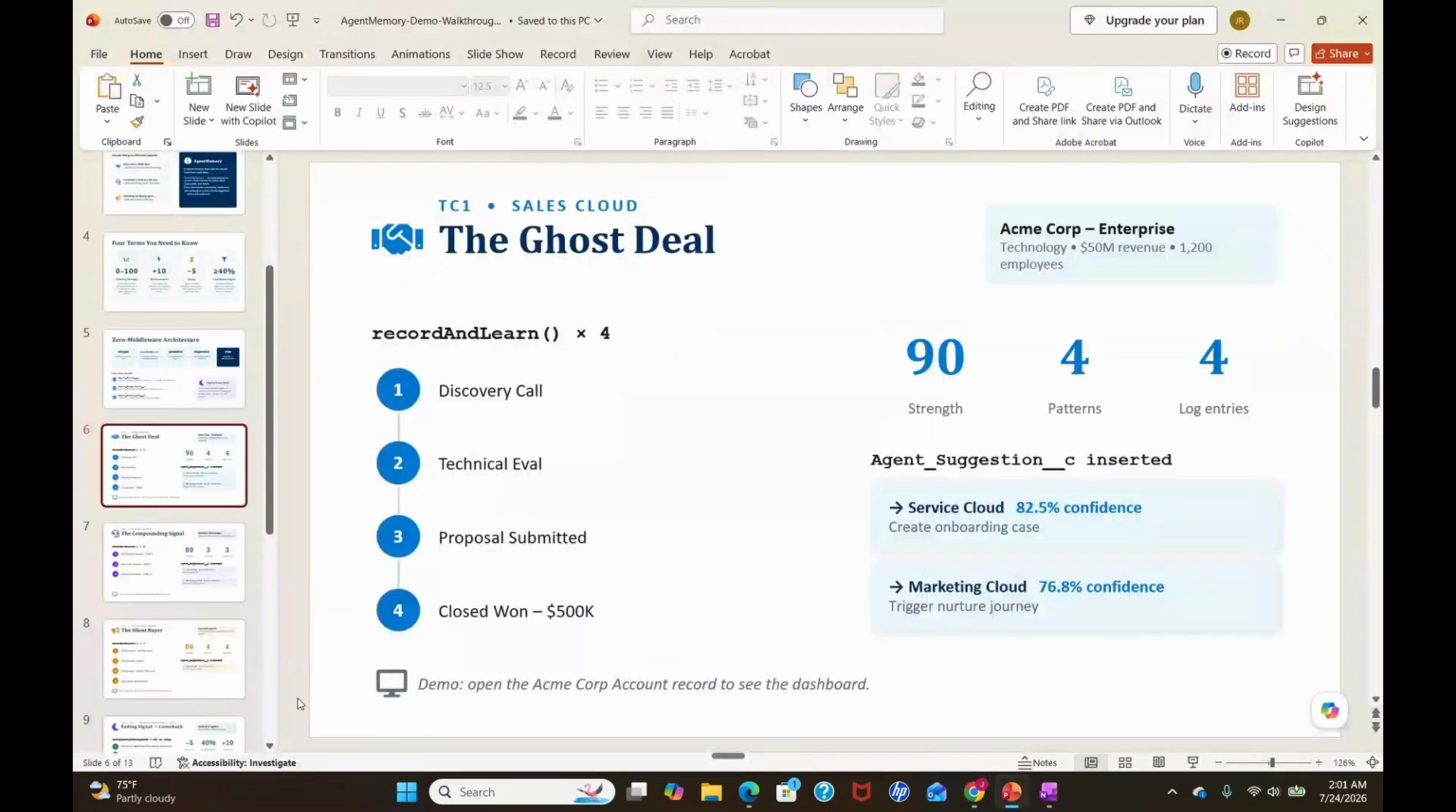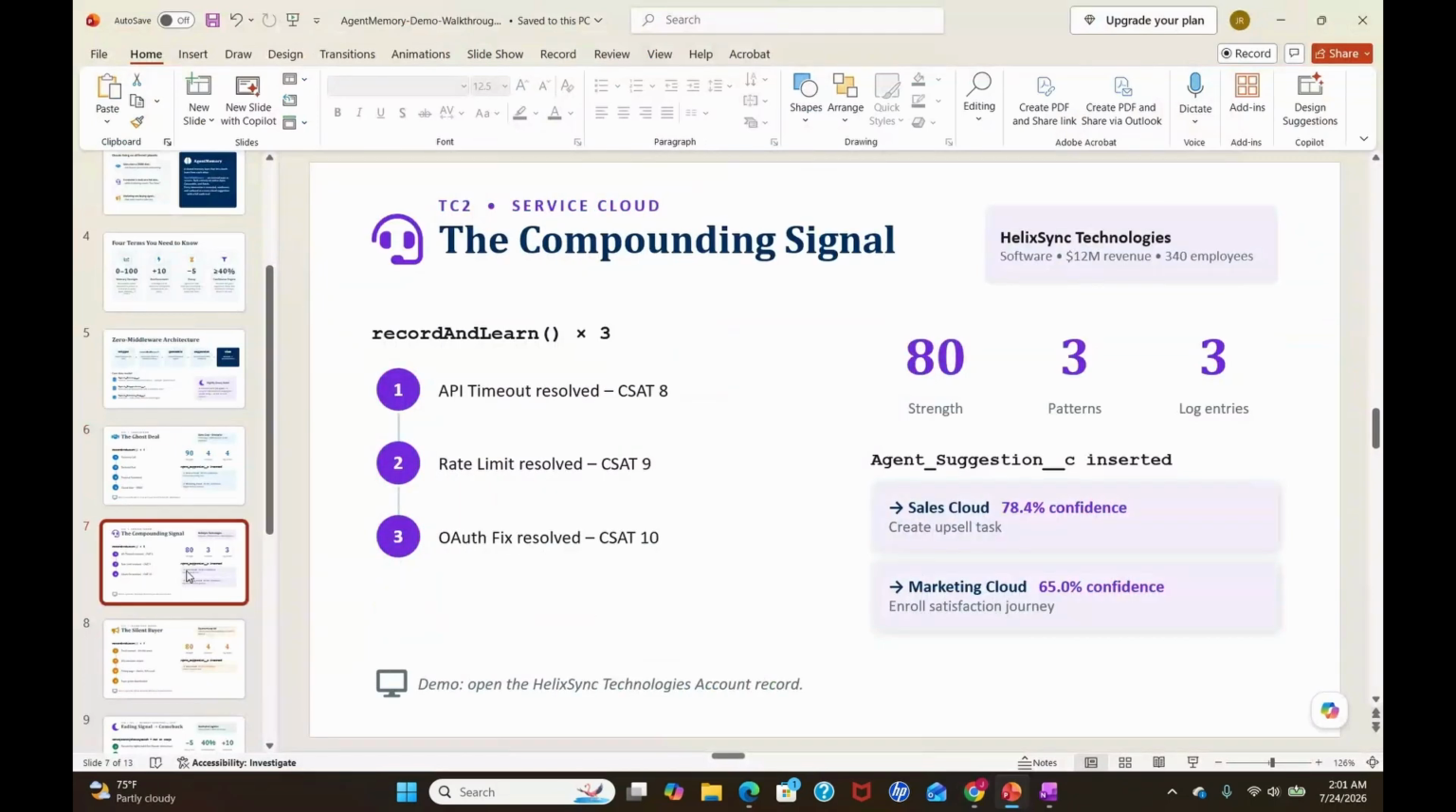The second scenario is the compounding signal. I can say it as the opposite direction. Helix Sync has three support cases, all resolved, and the satisfaction scores keep climbing. 8, 9, then a perfect 10. One happy case is luck, three in a row is a pattern. So let's see this in action.